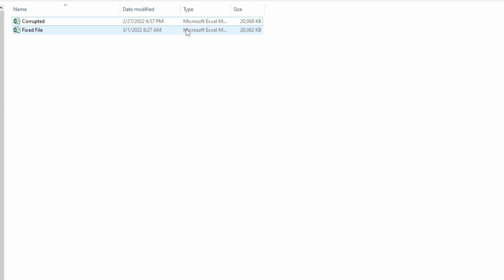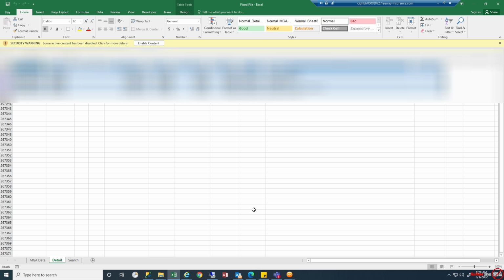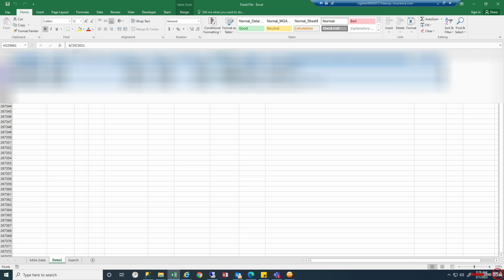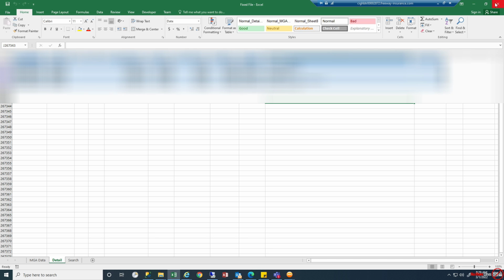And then now when you open that file, it should now open. And everything should work as it should. Okay, so when the file reopens, then now you should be able to actually access everything within it. And you'll see here that when I go to my VBA code, it is there. So yeah, that's pretty much how you deal with that.